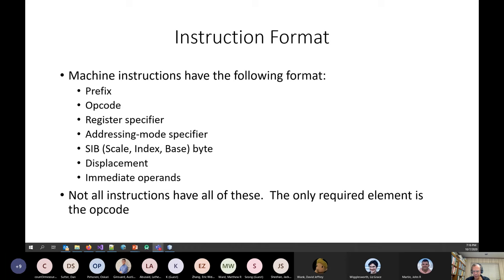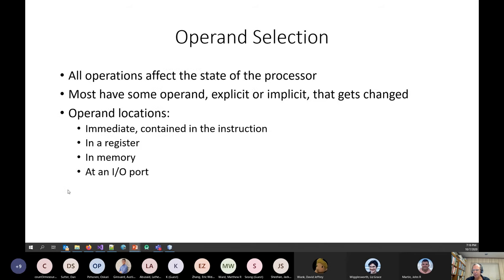So machine instruction format. And again, once we look at real instructions, you'll see more of this. Okay. So obviously all operations affect the state of the processor. Some affect it more than others. For example, there is an instruction called no-op, no operation. It does nothing. You might think, why would you have such an instruction? Timing is one reason, or for that instruction to be replaced by another instruction, also an interesting thing. So you can have self-modifying code. But they affect the state of the processor. In that case, it does nothing, but the program counter moves one byte. Most have at least one operand, explicit or implicit, that gets changed, a register, a memory location, something, status flags, something changes in the processor.